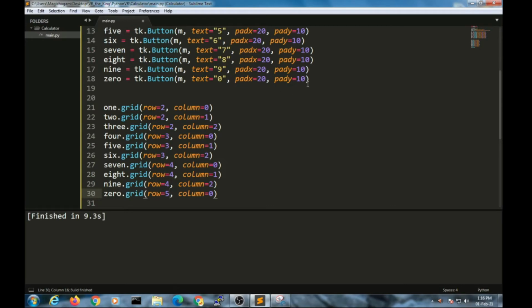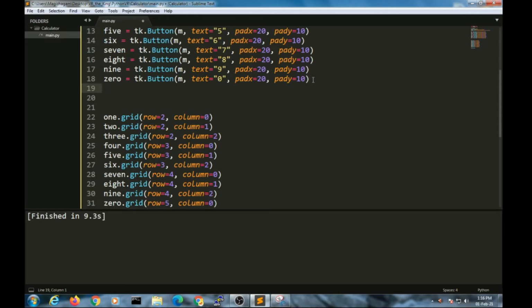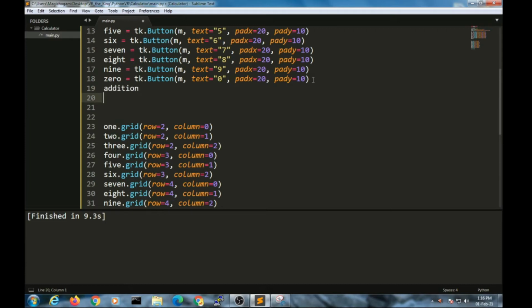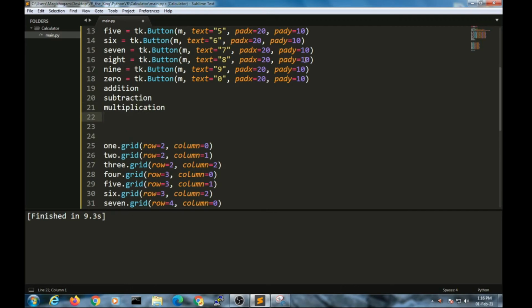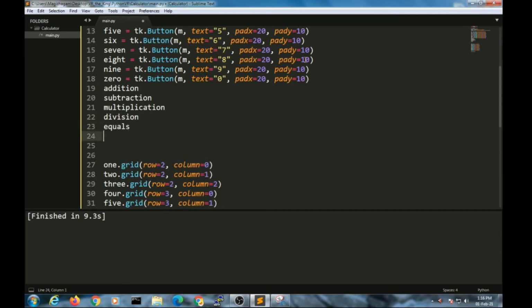Next we need some operators like addition, subtraction, multiplication and division, and equals and clear. So let's start with addition and subtraction, and multiplication and division, and equals, and the last clear button.